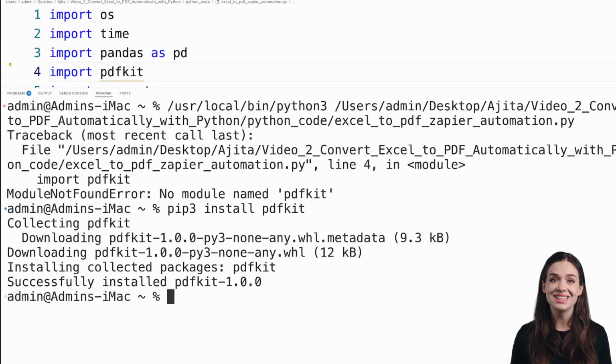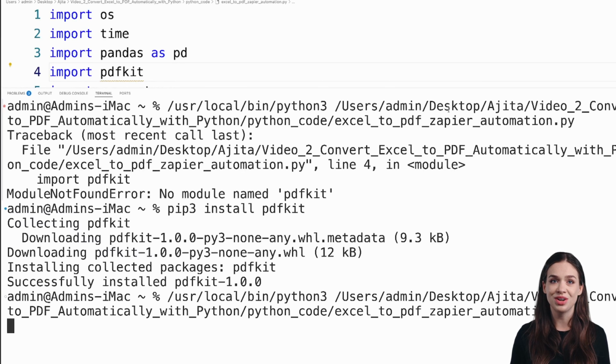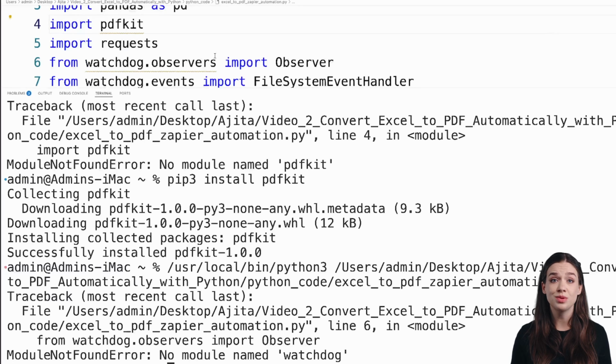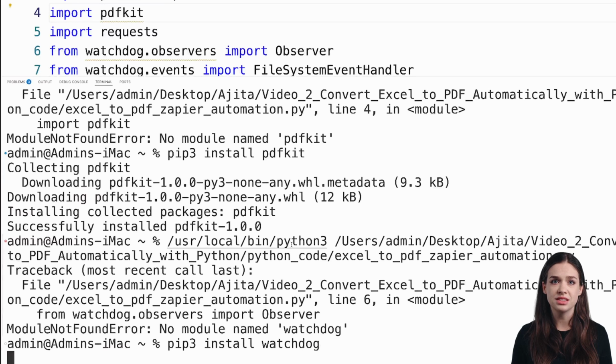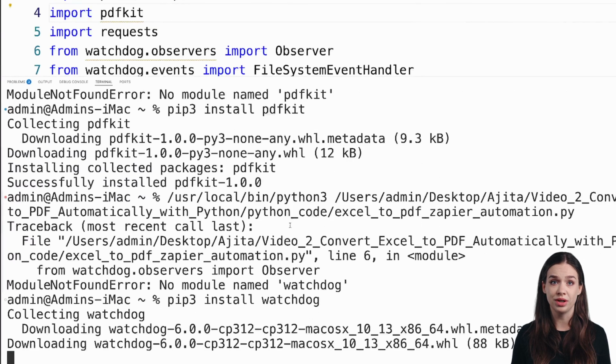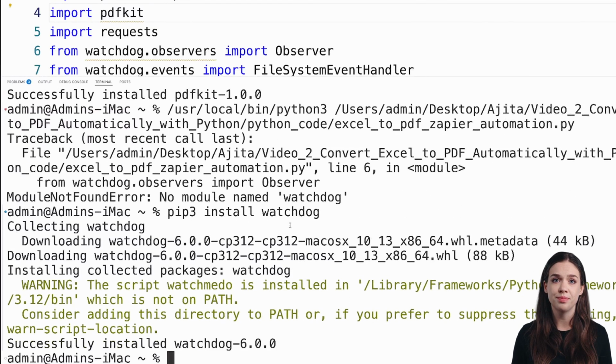Now let's run it and see if any other module is also not there. We can install that as well. So again, we do not have Watchdog. Let's install that now. pip3 install watchdog. If you're using a Windows system, you do not need to take stress. You just need to use the same syntax, just use pip instead of pip3. But if you're using a Mac system, pip3 install and the module name. And it will be done. So this is done.